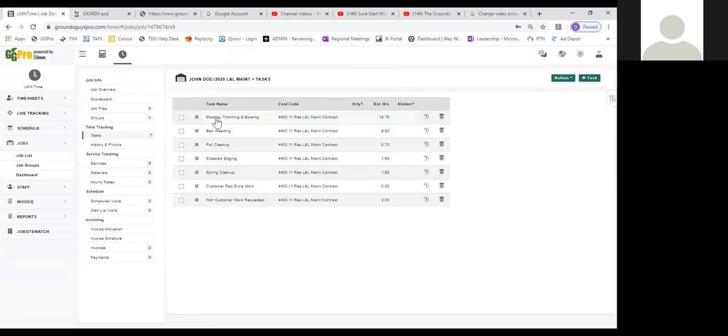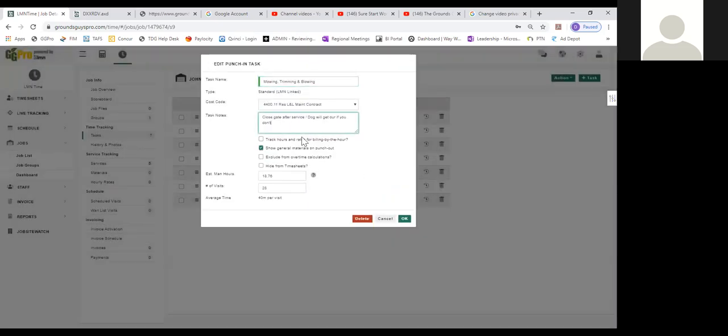And in this case, I'm just going to open up the mowing, and you can see that the note that I put in earlier today, close gate after service, dog will get out if you don't, came across when I put that into the crew members' notes. And so this is going to pop up when you clock into the job, and it's telling you right up front what you need to do.